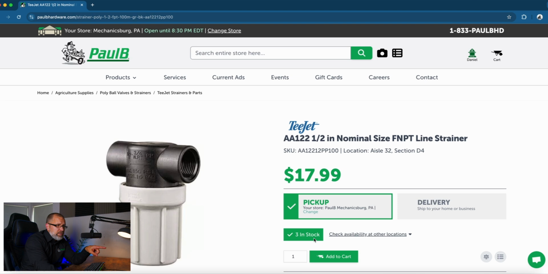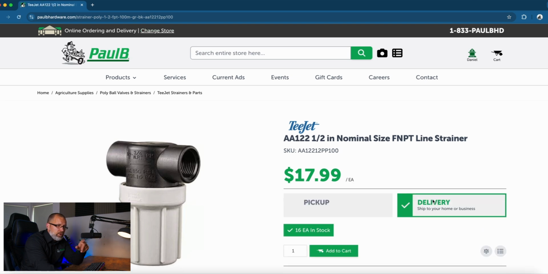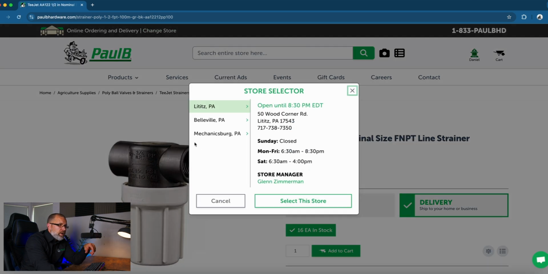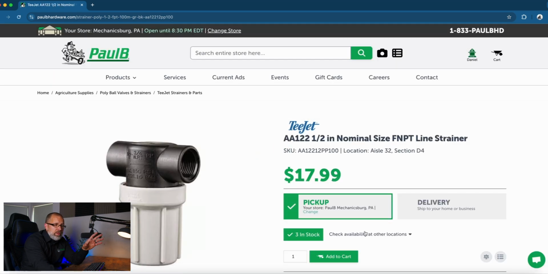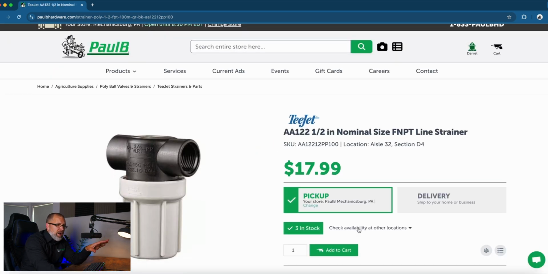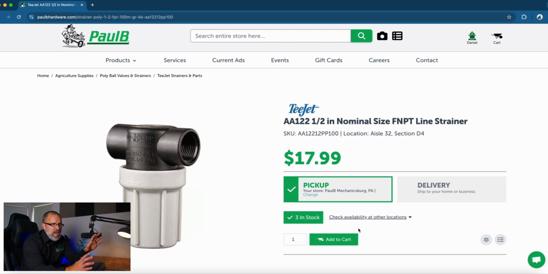And now if I look at this, my inventory is also updated. So there are 3 of these available in Mechanicsburg if I want to go pick these up in Mechanicsburg. Again, switching back here over to delivery, 16 available there. Come back in here, select the Mechanicsburg store. There's 3 available.